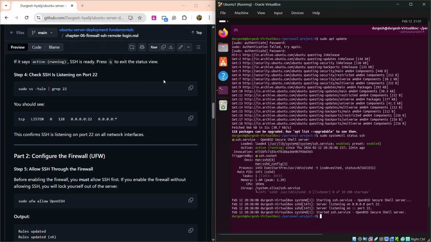So we check whether our SSH is listening on port 22 or not. Then we are using ss -tuln. Yeah, our port is also listening on 22.